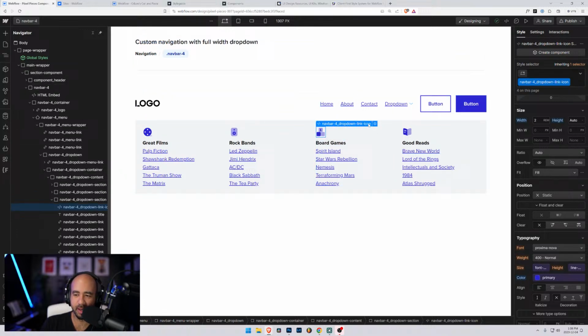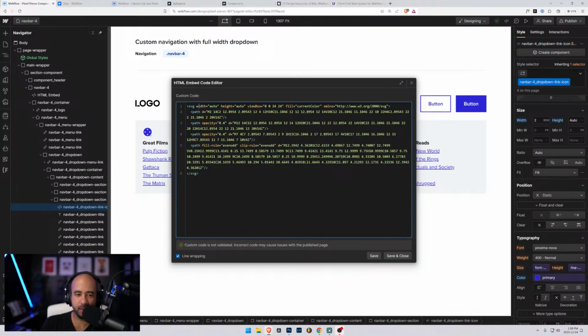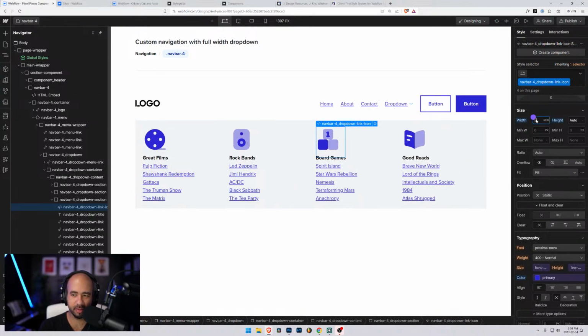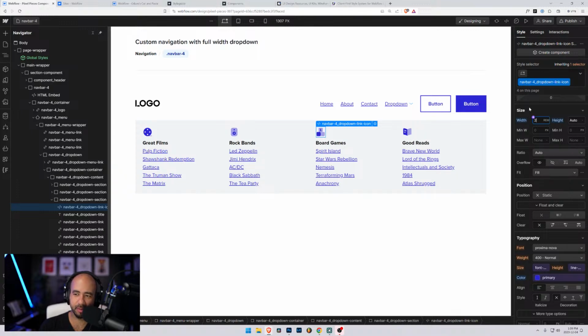So that's nice. And same thing if you set the width and height to auto, the width and height will update the actual SVG within the editor, which is really, really nice. Because that's kind of the key, is to be able to update everything within the editor or the style panel and not have to go into any kind of custom code whatsoever.